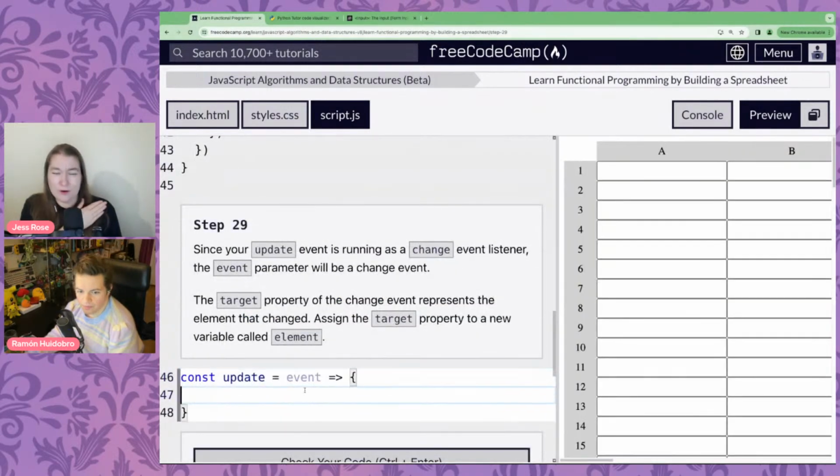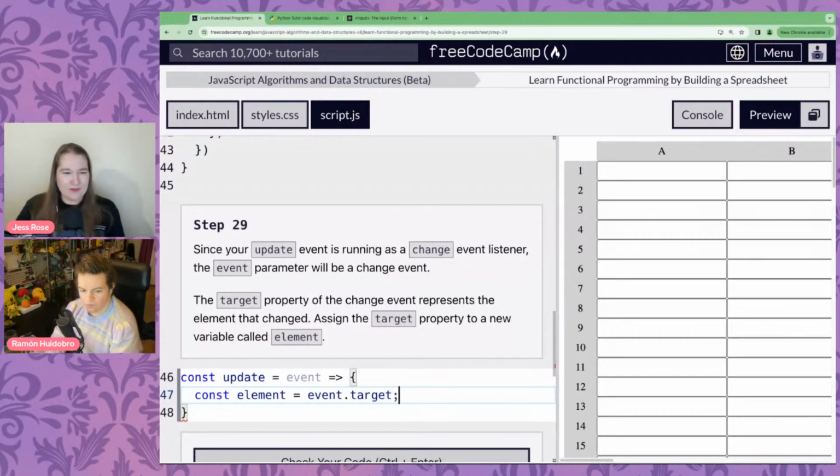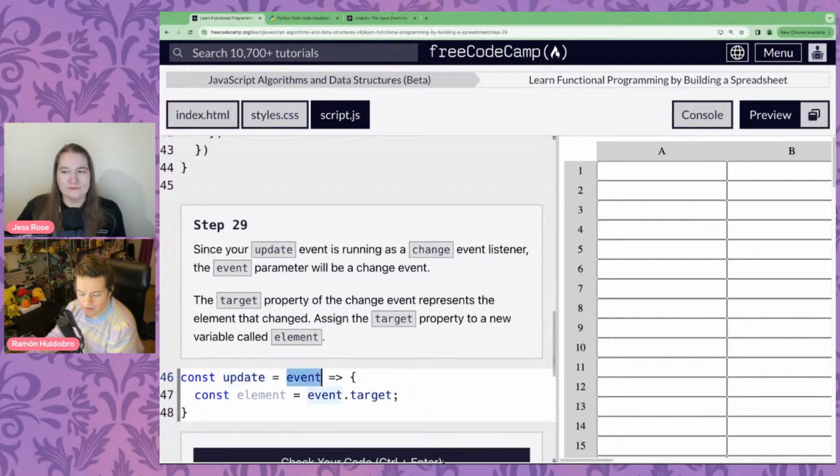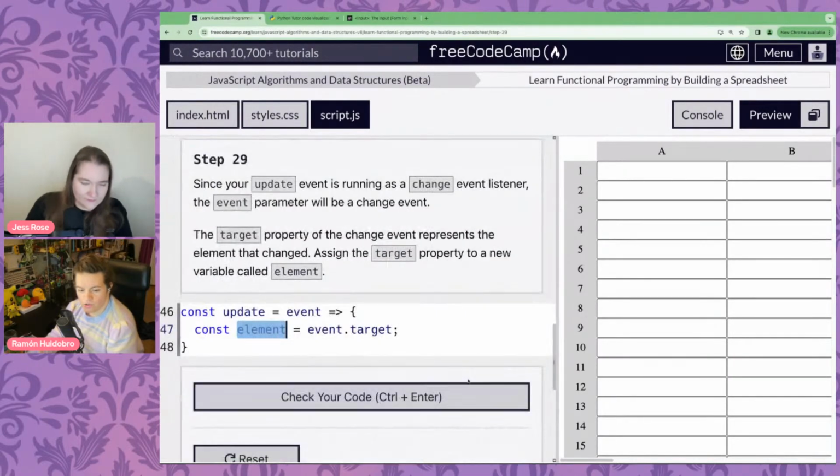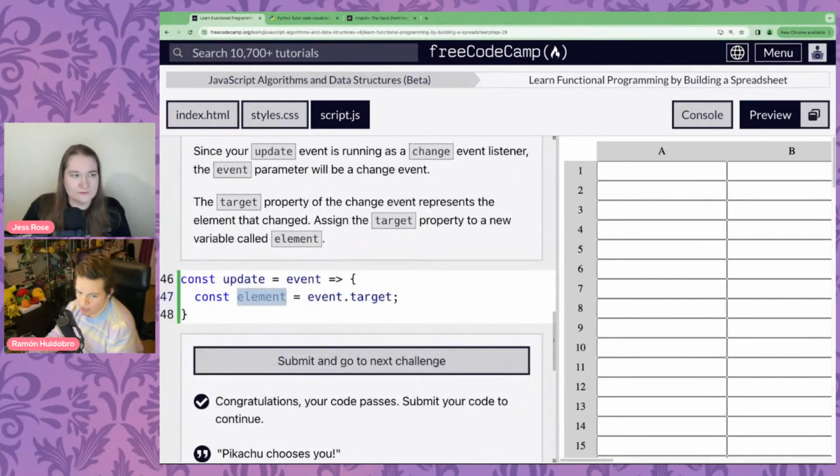Perfect. Since update is running as a change event listener, it's going to be that weird E conceptually. So that event gets called. Our callback takes that event, and that event contains a target, which is the element, which we're storing into a variable. So far, so good. Stuff we've done before.